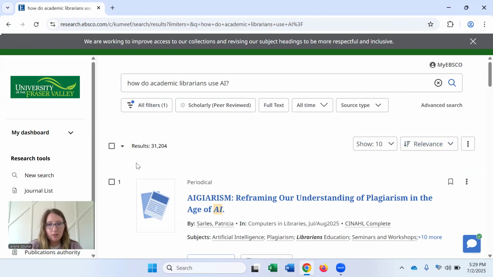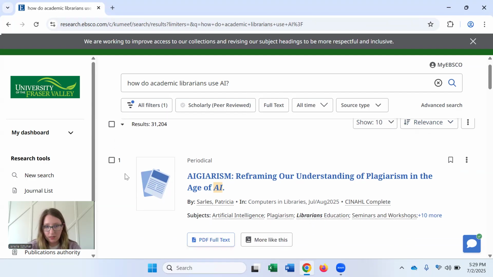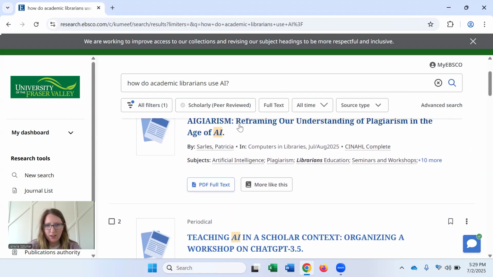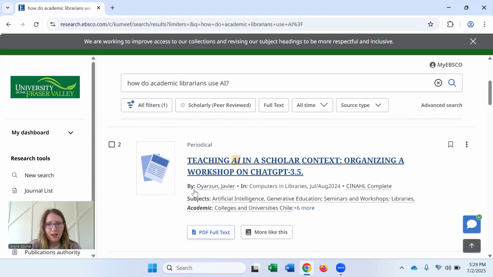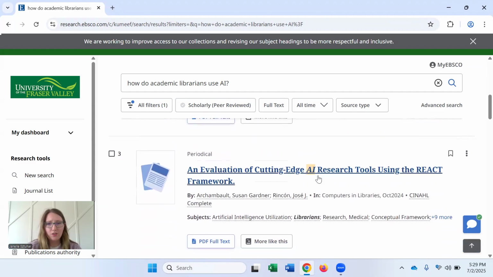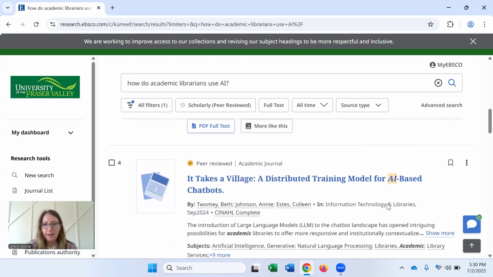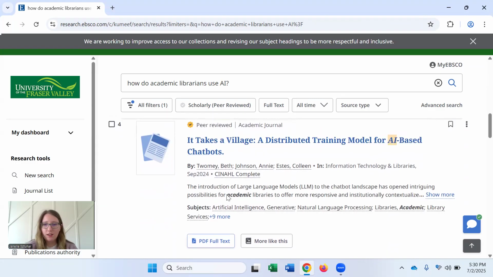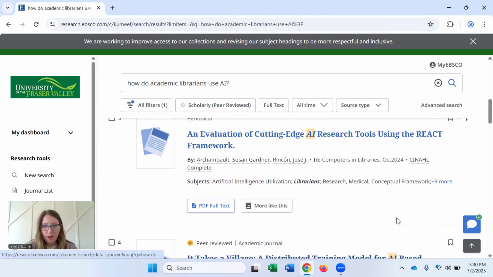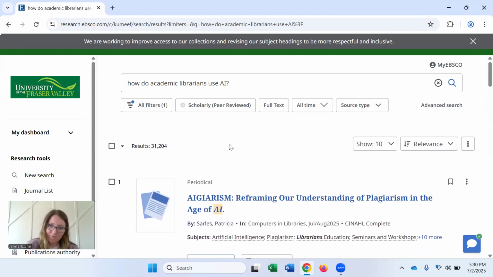So you can see here, 31,000 may seem like a lot, but reframing our understanding of plagiarism and AI, teaching AI in school, evaluation of AI research tools, none of these are really pulling up what I really want. I mean, librarians is here in this little section called subjects. You can see librarians is in bold, and AI chatbots and academic libraries. So it is working, but I think the search could be better.